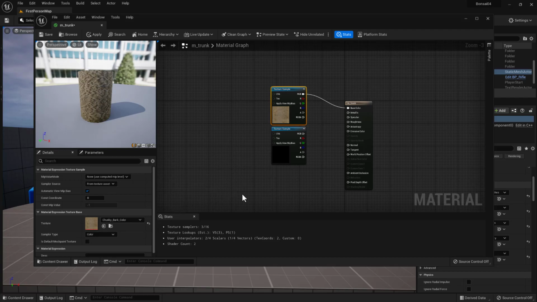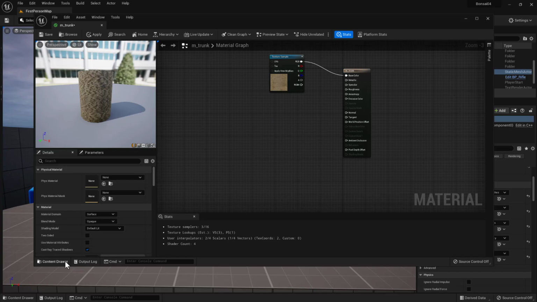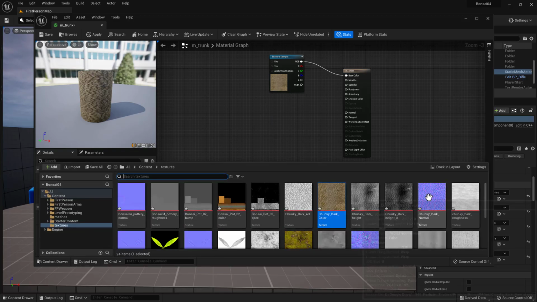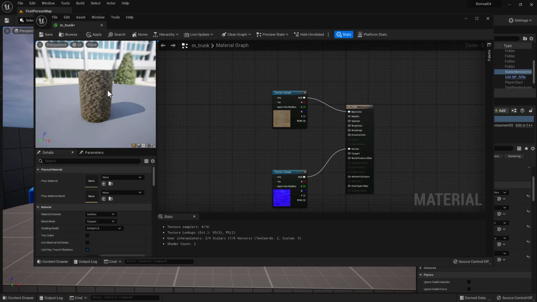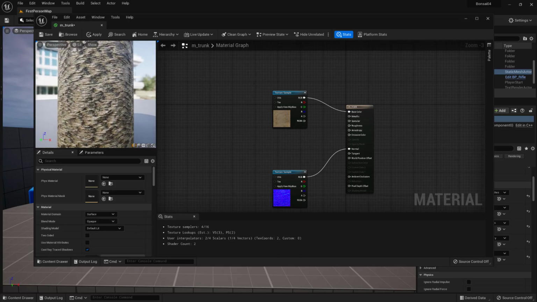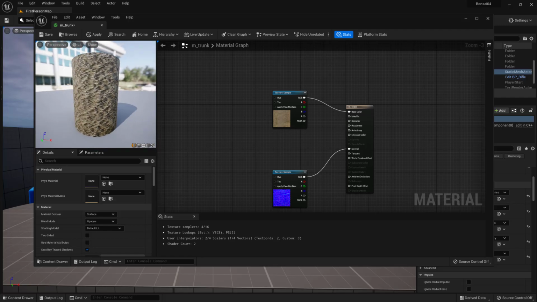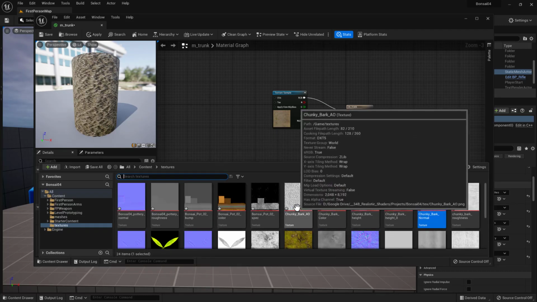Let's do it the easy way and pull in the normal map. Of course, that's going to go in the normal. If we look at this now, you can see it looks a lot more bumpy. It's not tiling exactly the way we would expect, but that's because this texture is twice as tall as it is wide, so it looks a little crunched in there.